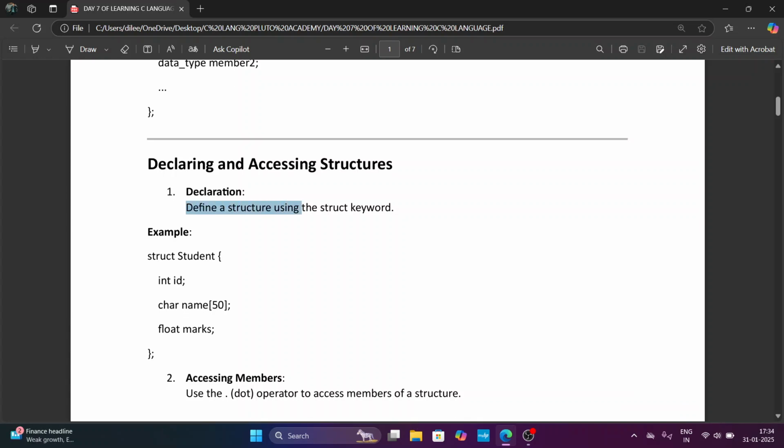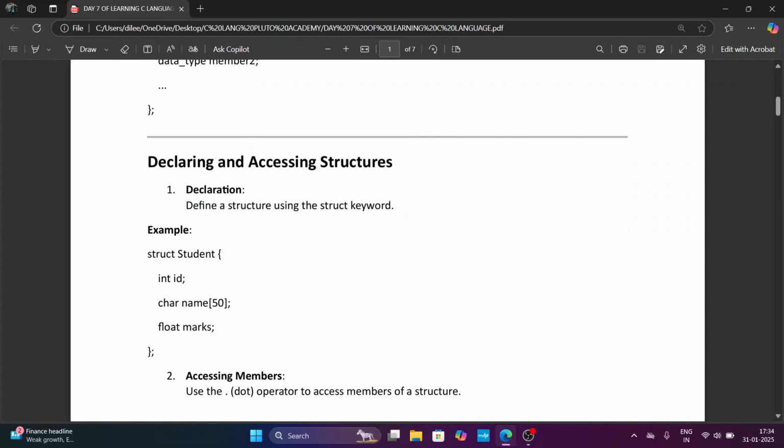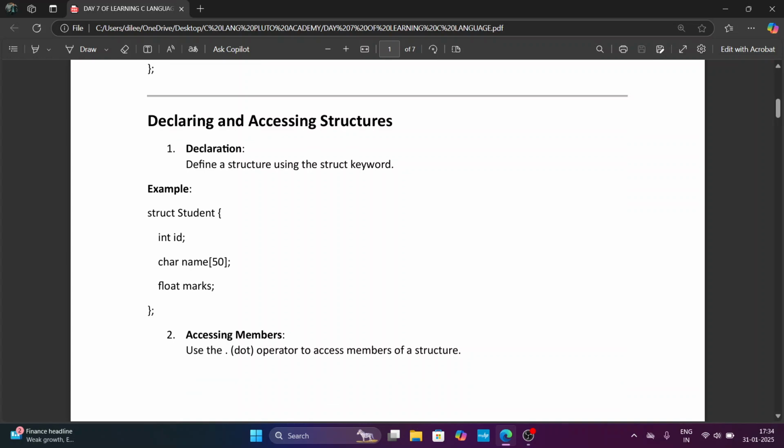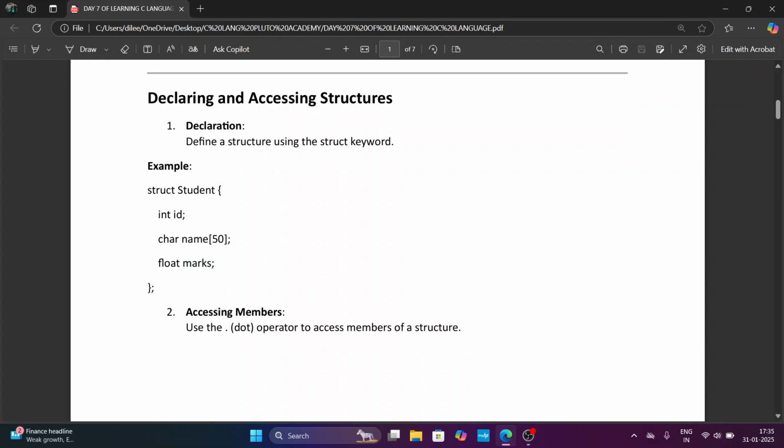Define a structure using the struct keyword. To declare the structure, you have to use the struct keyword first. Here is an example: struct, the struct keyword, and then the structure name, student, and then int data type with the member id, then char data type with the variable name, name, where the size of name is 50, and then float data type with the member marks. At last you have to close the brace. This is the declaration part, how to declare a structure.